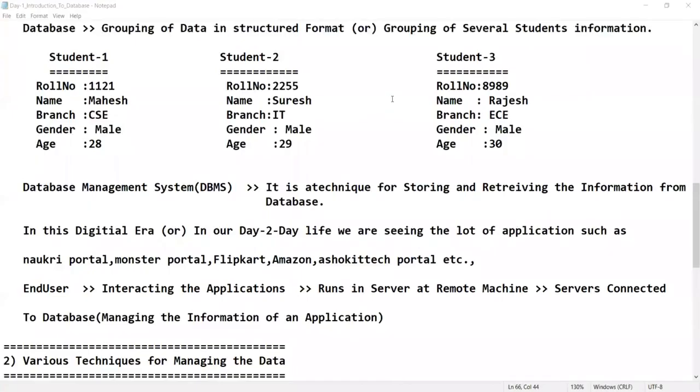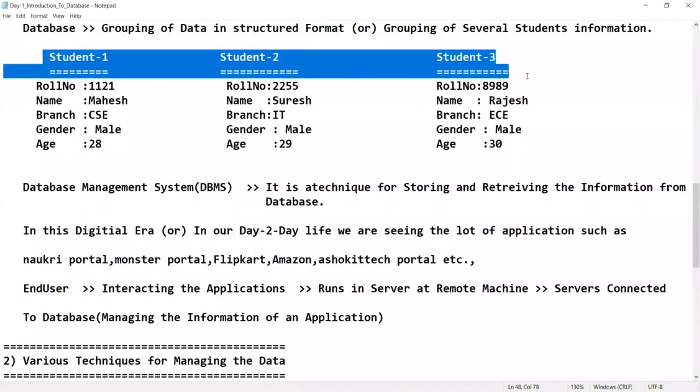Sir, I don't want the technicalities of Oracle, sir. I just need to know what the possible options are for managing such data. So I have the information of 3 students here, which have some information, right?